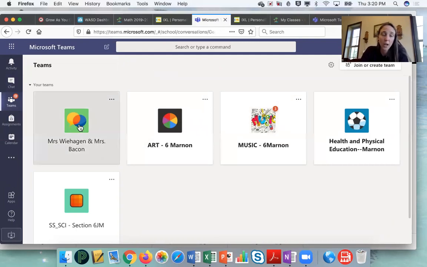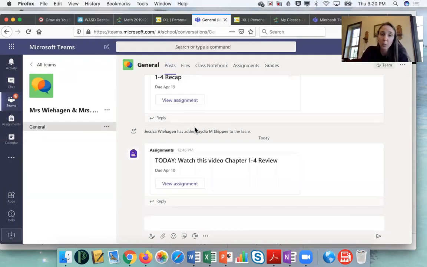Again, Mrs. Wehagen and Mrs. Bacon stuff is going to be here under class notebook and assignments. Those are the two areas that you need to focus on and check every day. A reminder, you're going to have the entire week's assignments, so like 30 assignments, come Monday morning. You don't have to do them all in one day. Do just the Monday ones on Monday, but we are giving you access to all of them so that you can do them when you have time, because not everybody has time to be working on it.